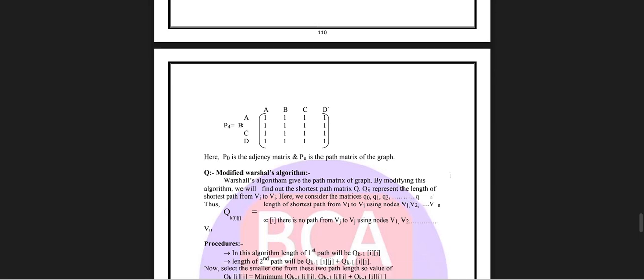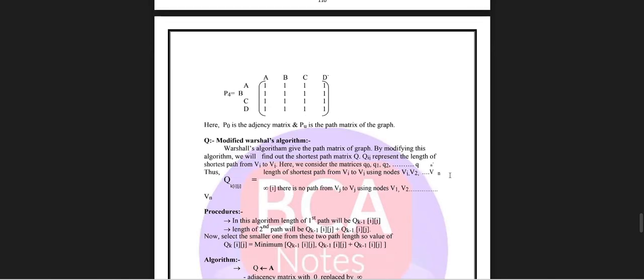A, B, C, D: P is the adjacency matrix and P is the part of the matrix that is modified. Warshall's algorithm gives the path matrix. By modifying this algorithm, we will find the shortest path matrix Q. Qij represents the length of the shortest path from Bi to Bj. Here we consider the matrices Q0, Q1, Q2, the shortest path from Bi to Bj using the nodes B1, B2 and so on, and no other path is considered in this algorithm.